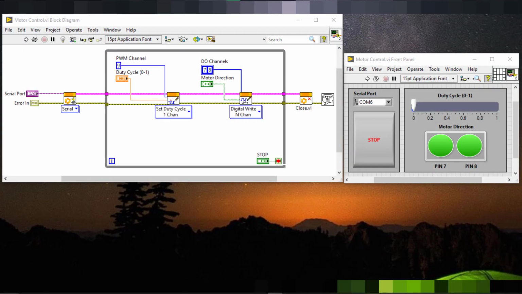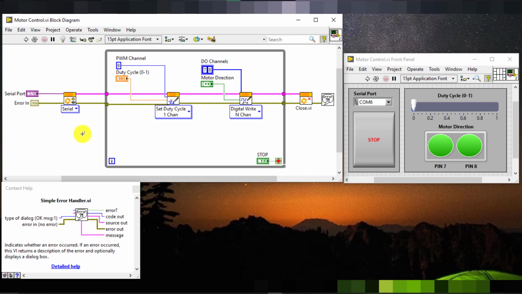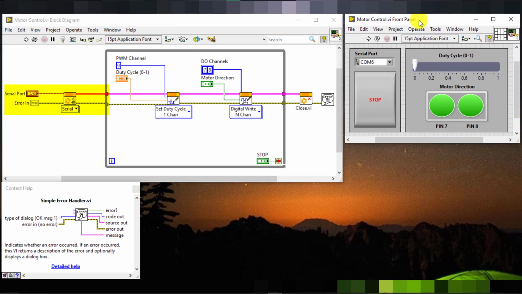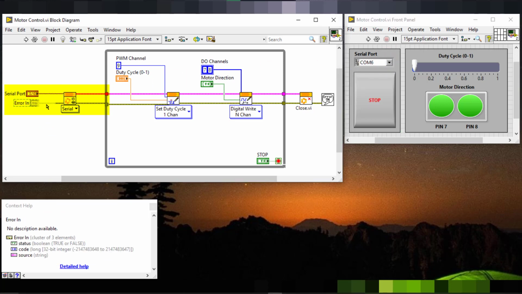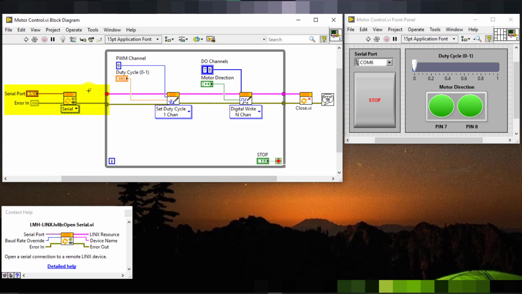Alright, I finished the block diagram on the left and the front panel on the right. If we examine the block diagram starting from the left, we open a serial connection to the Arduino on the COM port specified by our control. We also wire in an error cluster constant to initialize the error cluster. We then pass in the LINX resource reference and error reference to the while loop and to all corresponding functions. This is of course to maintain flow control.